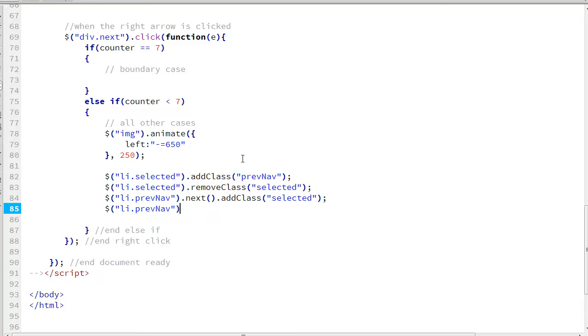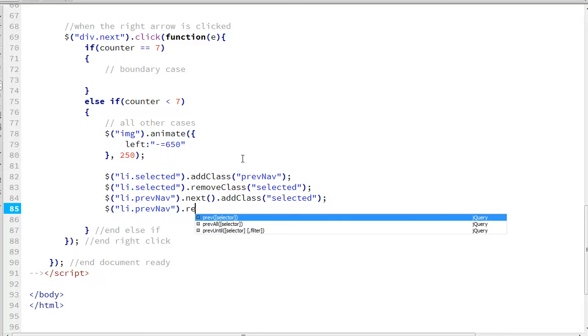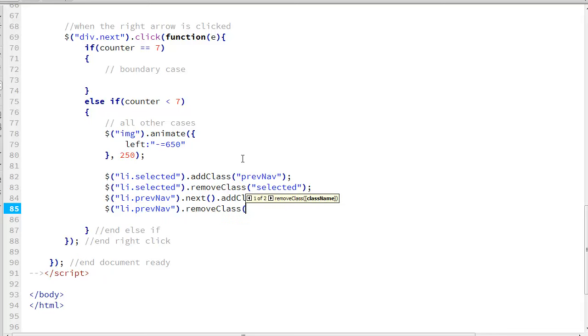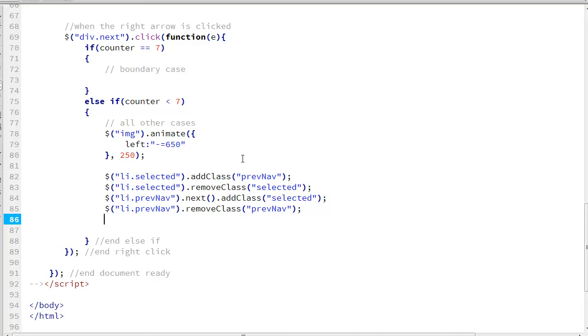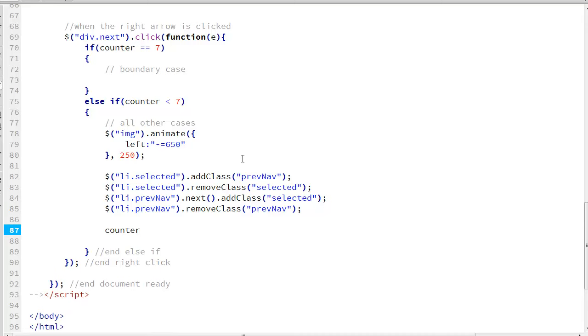selecting the one with previous nav and removing the previous nav class from it, because if you leave it, then the next time you try to do this, it will be messed up, so you've got to remove it. And lastly, that counter that we added, we need to increment that counter by 1.